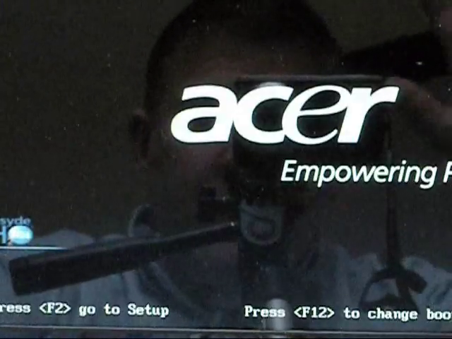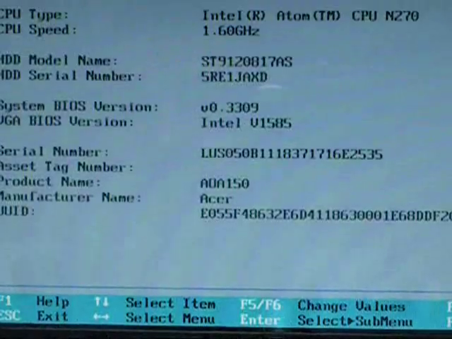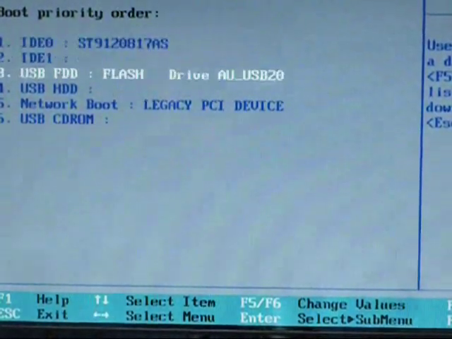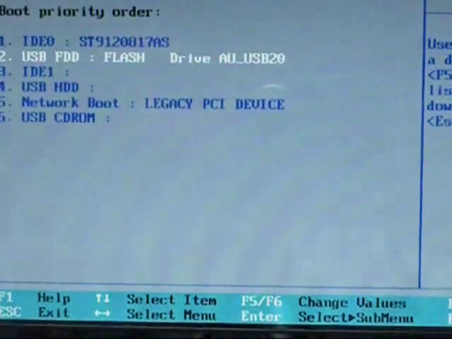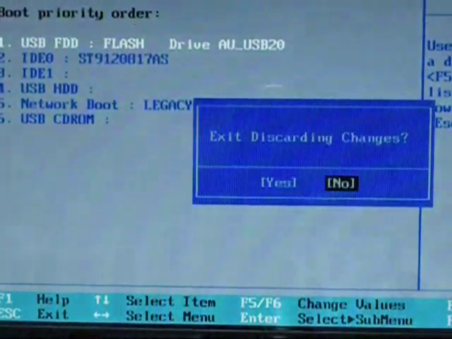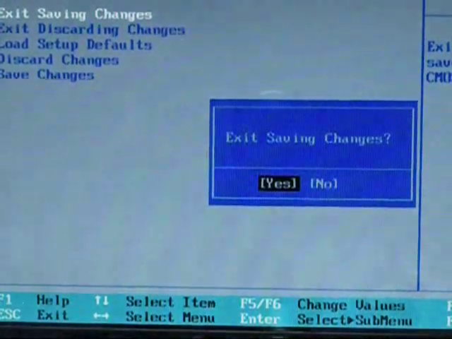So it takes just a moment to shut down and restart. Okay, we'll just go to F2 here. We'll show you the normal way. Here's your boot order. You can see the hard drive's up top. We want the flash drive to be the first boot device. So hit F6. That's the first one. No, I don't want to discard changes. I actually want to save changes. So exit, saving changes. Yes.